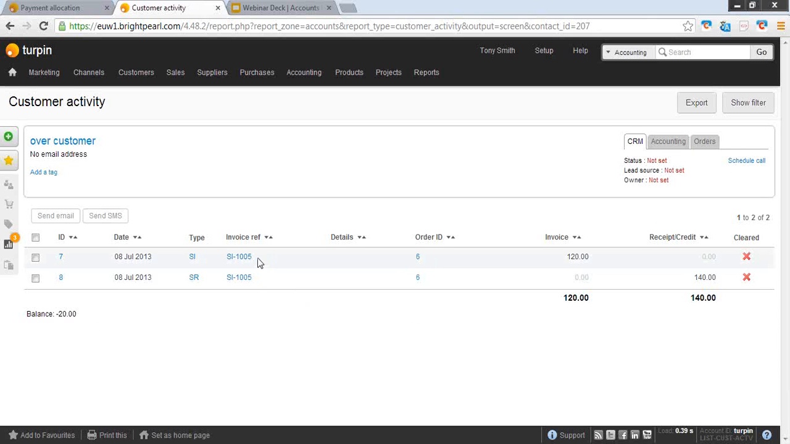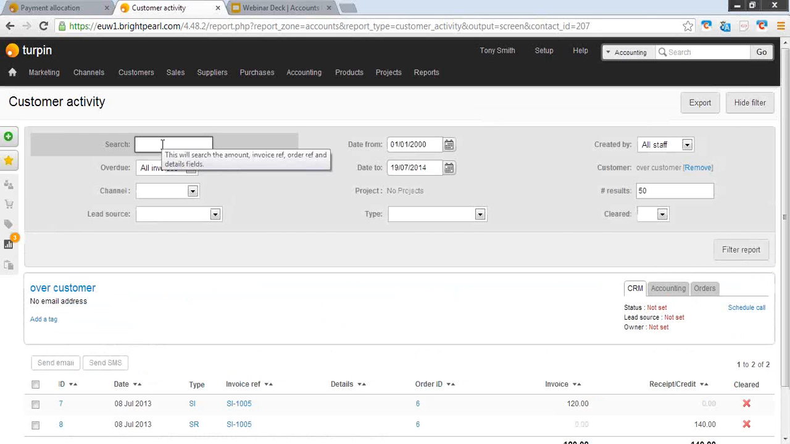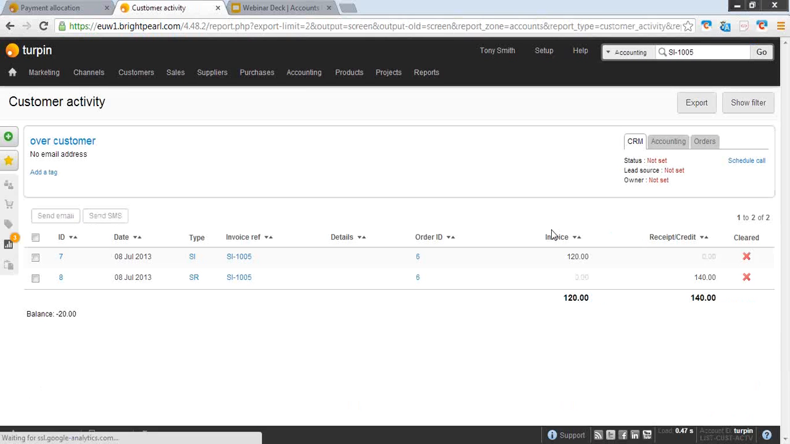So as a quick tip, we can take the invoice reference and copy it and go into our show filter. In the show filter we can put it into the search and filter the report, and that will only show those transactions that actually have an invoice reference of SI 1005. In this case there's only 2, so it's a very good way of filtering out stuff you don't need to see.